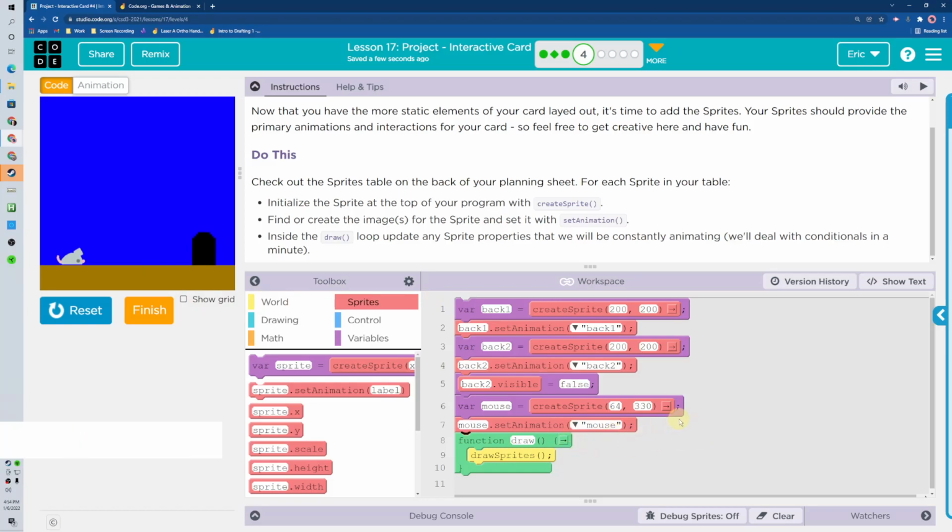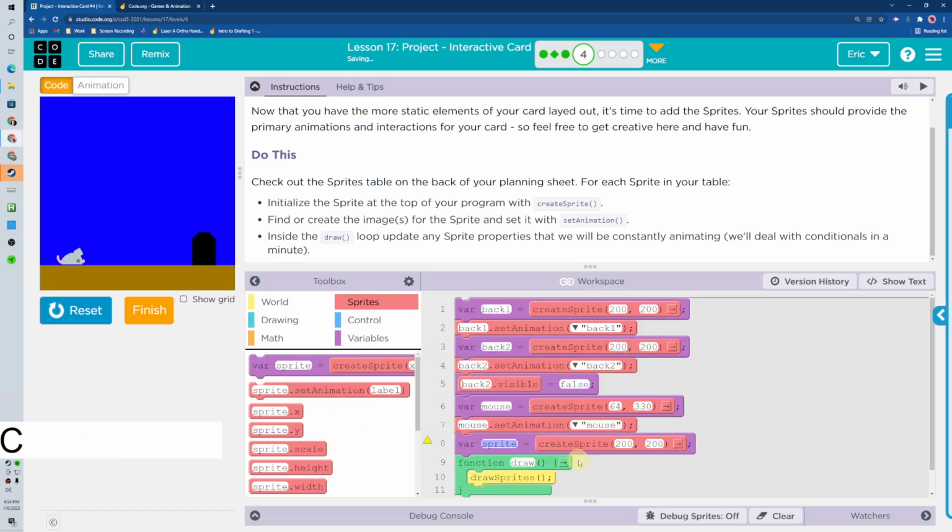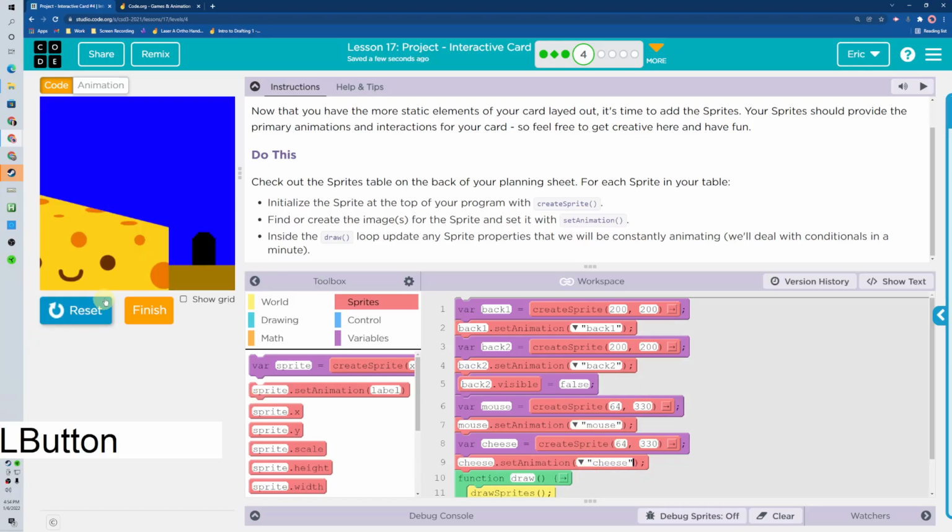Then I need the cheese as well. Let's go ahead and create the cheese. Cheese and 200, 200. No, let's put the cheese, actually, let's put it in the same spot, because it's basically going to go through the wall, and then we'll see it on the other side. So I'll just go 64,330 right now as well. Reset, run it. Ooh, I don't have an animation for it. That's why. Cheese.